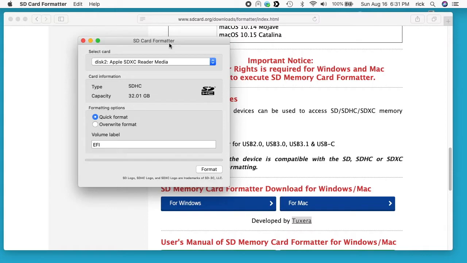So this is destructive. So this would work if you were installing something on the SD card and you plug it in the Raspberry Pi and the Raspberry Pi won't boot. So in the SD card formatter software, you want to choose your disk. I only have one here. It's the Apple SDXC reader media. And then you can choose quick format or overwrite format. I usually just choose quick format. And then the volume label, I'll just name it whatever I want. I'll just name it Pi. And then I'll hit format.